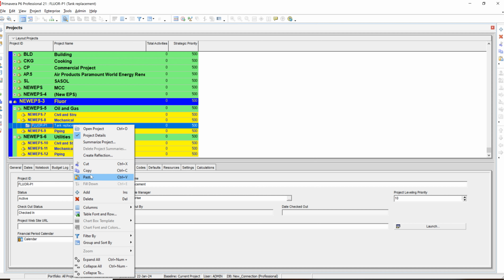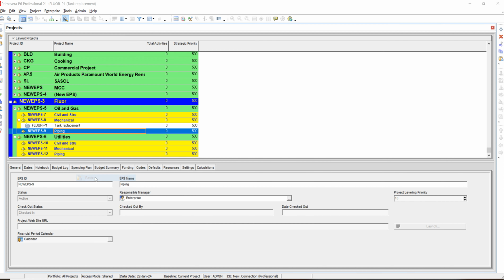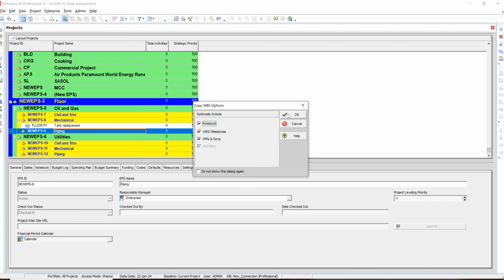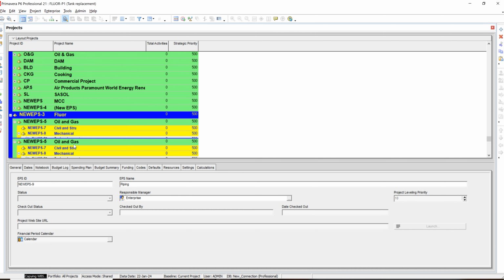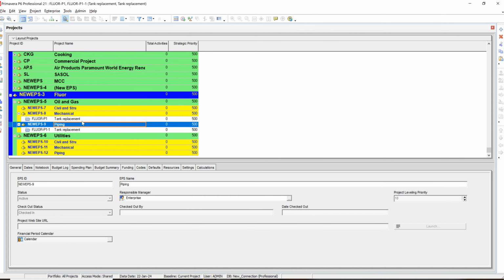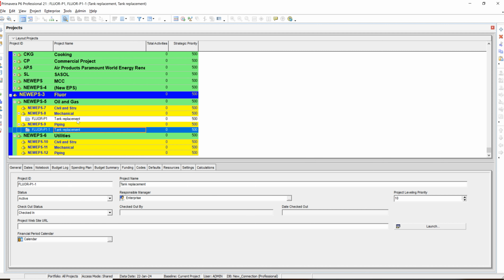You can copy and paste to somewhere else. Copy and paste here, for example. Then you don't need to add it again and duplicate again. You just copy and paste. Okay, if you want to, you can delete, cut, copy, paste, add, delete, columns that I will tell you later. Yeah, that's it here. About all of them, when I go to the activity level, I will explain to you later. Okay, this is more or less about the project level.